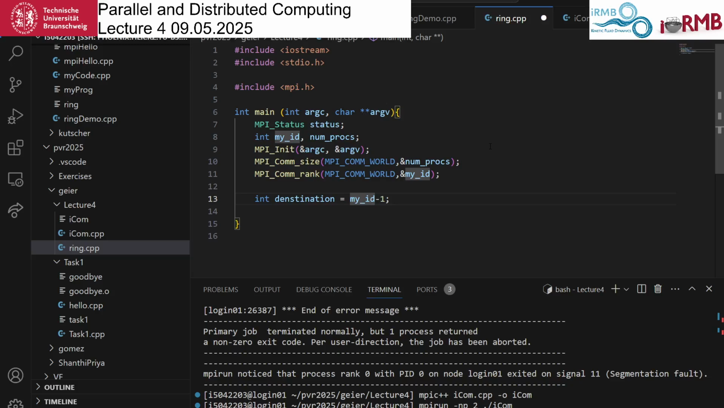It works. Always. Yeah, because we start with index 0 and we go till the end. So, okay, when my ID is 0, what is my ID minus 1? It is minus 1. So does this work?